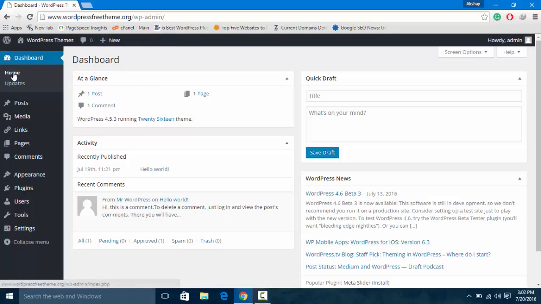So in the dashboard you will see home and updates. Now updates is for when a new WordPress update is there, check. Second one is posts. In posts we have all posts. If you click on all posts, it will show you the number of posts you have written in your WordPress website. Here's the add new post.